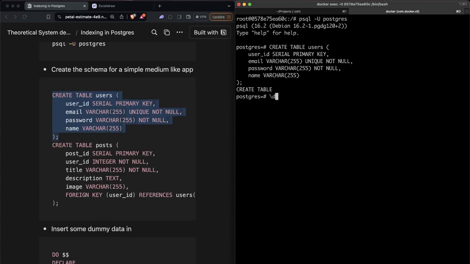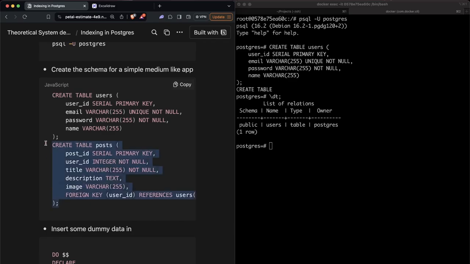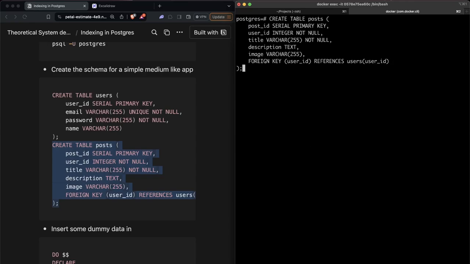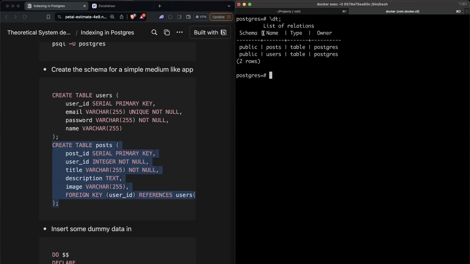If I press the command \dt semicolon, it will show me I have a single table right now called users. Can I create another one? Yes. Let me copy this and create another table called posts. So if I now look at it, I have two tables, posts and users.